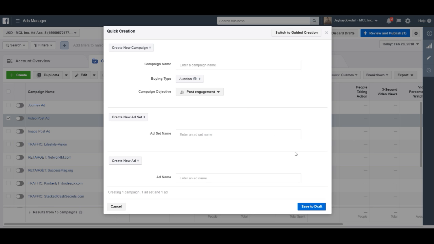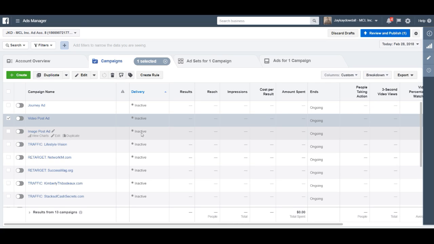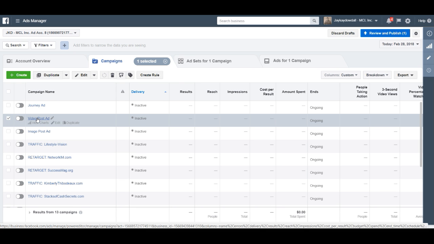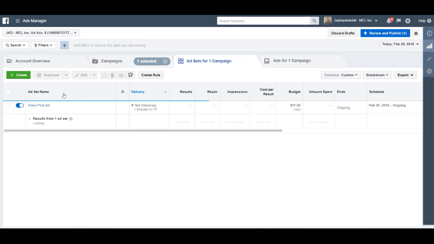So once you've gone ahead and done that, you're going to save to draft and start creating your campaign. I'm just going to hit cancel because I've already put together this campaign. But like I said, the most important thing so far to remember is that you need to create a brand new campaign to run a video post ad or an image post ad. So after you put that together, you're going to do your ad set, right? So your interest, your demographics, your targeting, and all that good stuff.